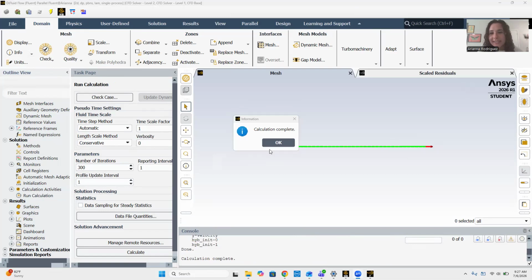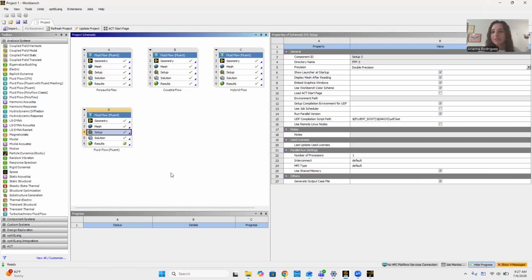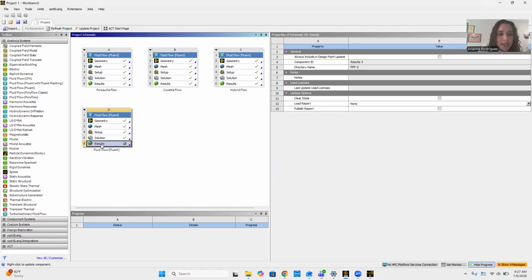So our calculation is complete. So I'm going to hit OK. And I'm just going to minimize this window. So you can either close out of each window when you're done or just minimize them. I like to keep the setup still open just in case when I go to my results, if I want to tweak anything from there. And now I can open my results.